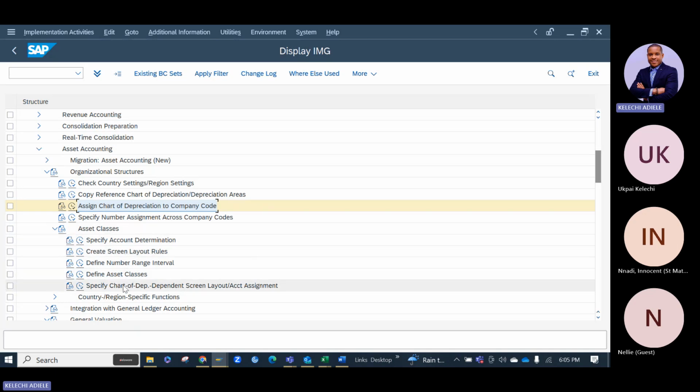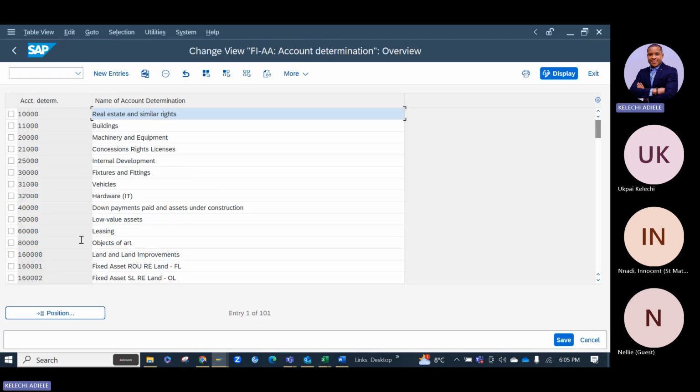So first things first, for us to define an asset class, we need to define what we call the account determination, the layout rules, and the number range. These are what we use to track the physical assets when they are created in the system. Account determination is just a number that tracks these classes of assets.